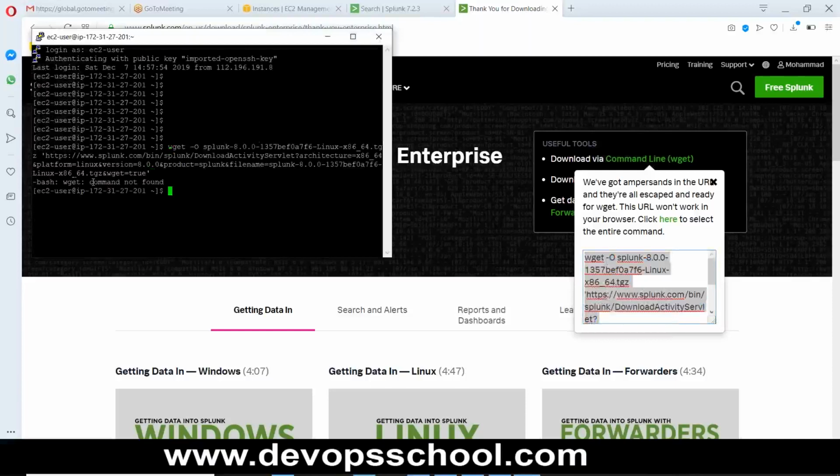I don't have the wget command, so I first have to install it. So yum install wget. Sorry, sudo su, I'm not a root user. Now I'll install. First of all, I have to get the wget package. Install wget.